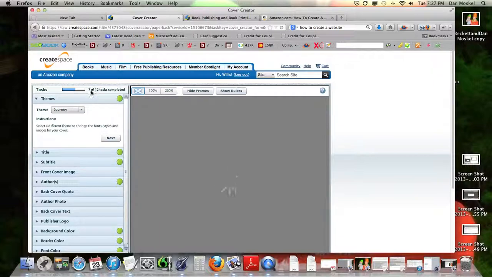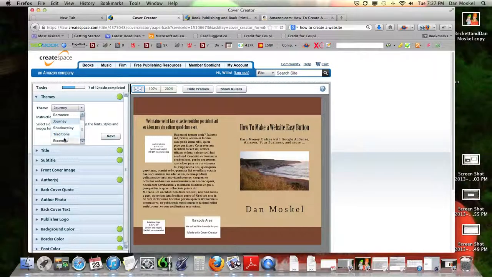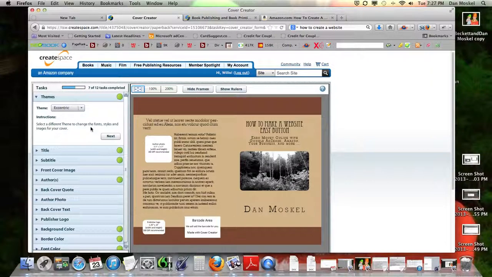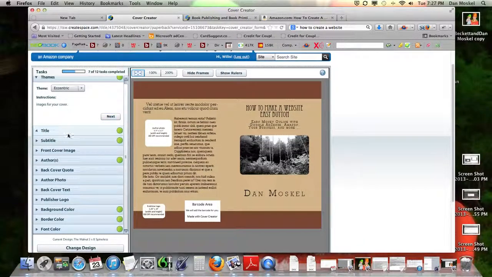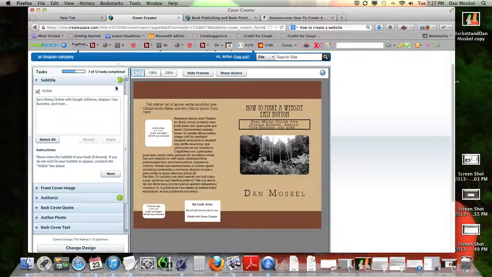Now you have to go through all these tasks, 7 of 12. This is the theme. This is what the print on your book's going to look like. So let's just change it so you get something to see. Do eccentric. And each different design will have different themes, so you really can get what you want. Title, there's our title. You need to click next so it'll have that little green thing next to it. And you can always check whether or not to make it visible. See this little checkbox right here.